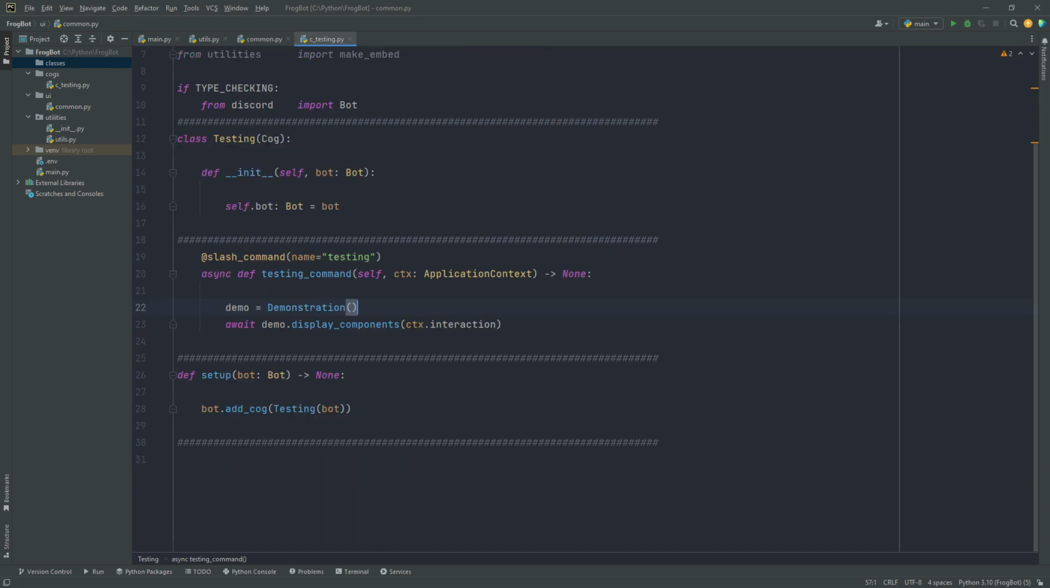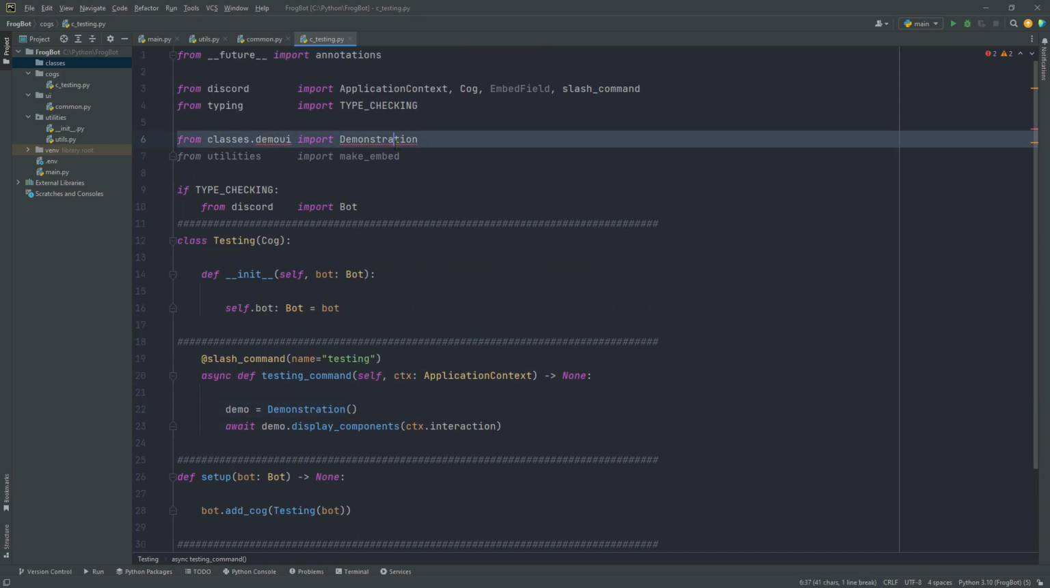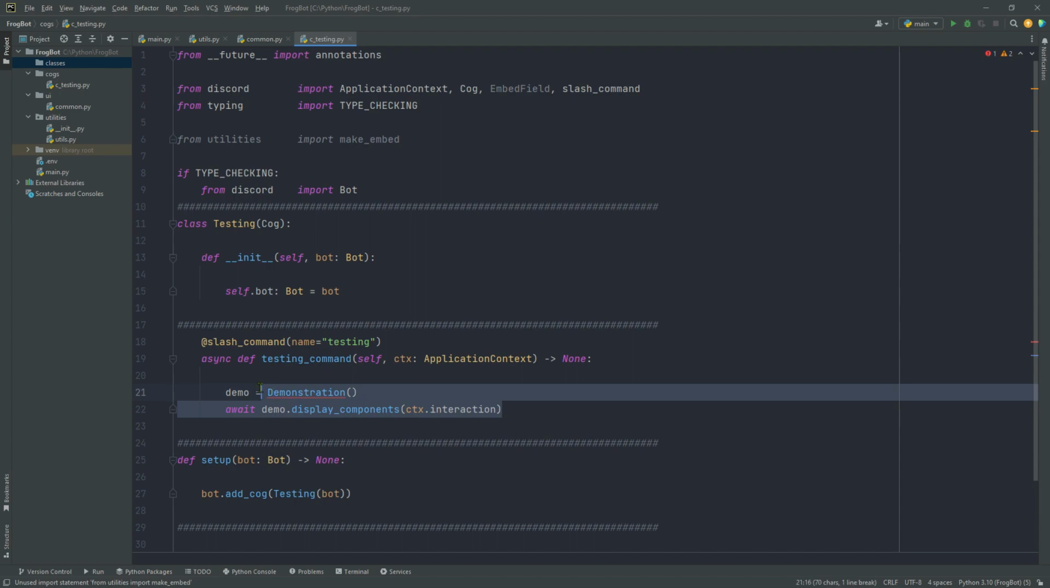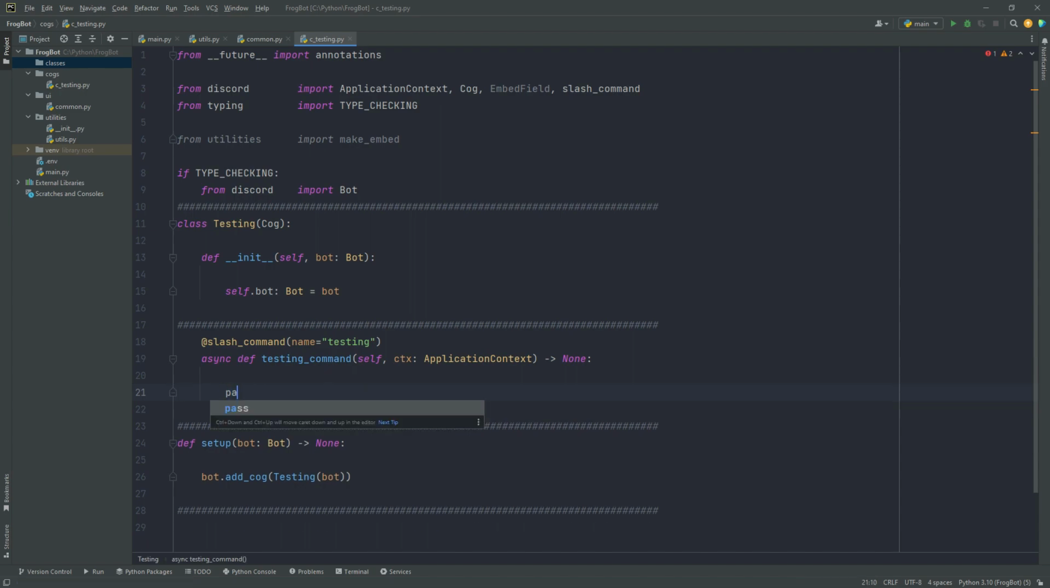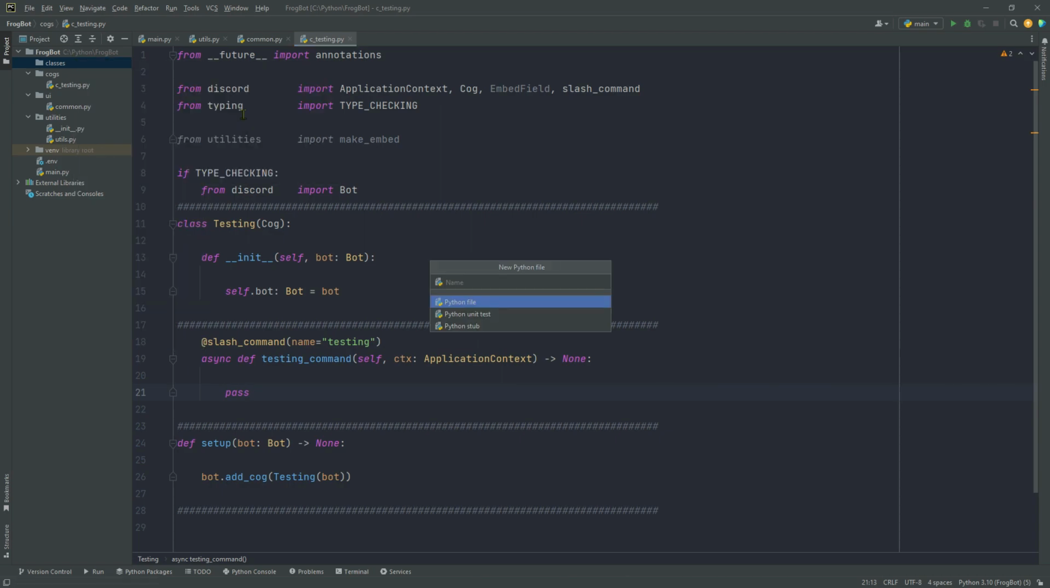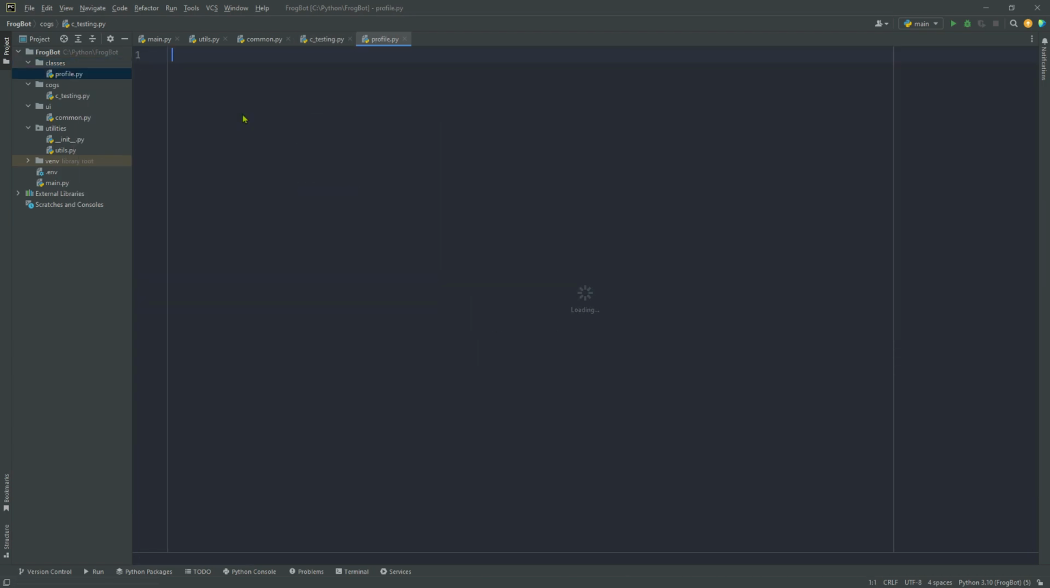And then we can just go back into our testing cog right here and get rid of that import. And we can also get rid of this code here. We'll replace that a little bit later on once we start passing information into the bot, into the profile. But for now, in classes, I just want to create a new Python file and we're just going to call it profile.